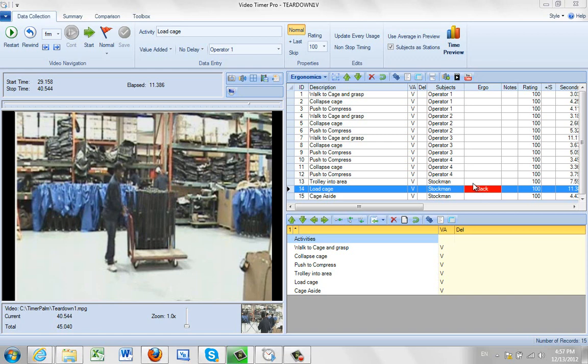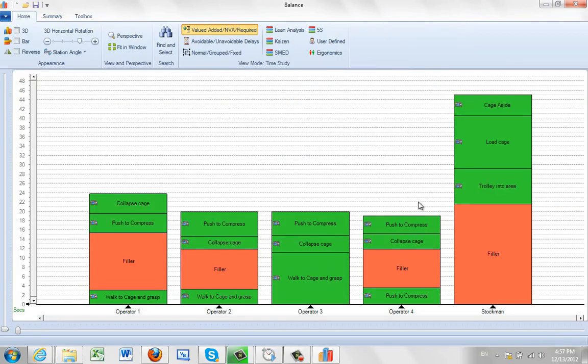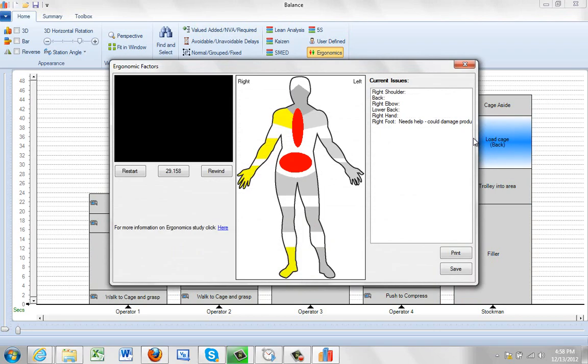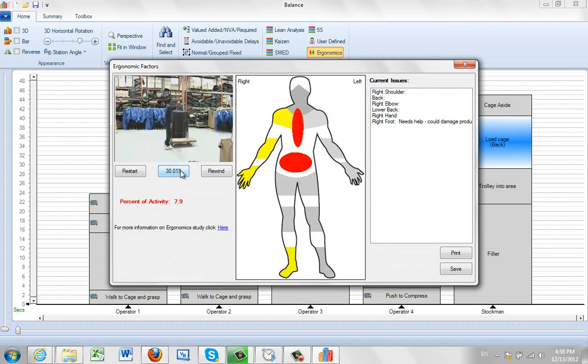All right. Now, this particular ergonomic analysis is also passed from the video time study into our time preview. So if I click on time preview here, it's going to pass that information over into our summary here. And if we change our view here to ergonomics, you'll see that's already colored red here. And if I double click on it, it's going to bring back up the same analysis we had in the other area here, with all the different stresses and so forth and the notes.